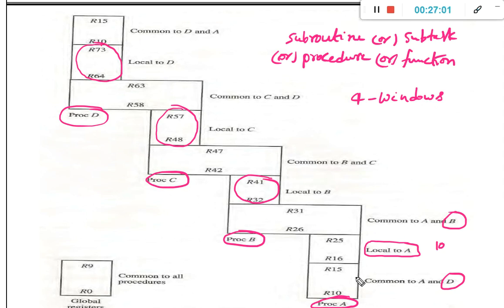Okay, so now these are all local to D. In addition to that, there will be overlapping registers, the window shared registers. From R10 to R15, 6 registers are shared between A and D. Similarly, from R26 to R31, 6 registers are shared between A and B. From R42 to R47, 6 registers are shared between B and C. From R58 to R63, 6 registers are shared between C and D. So these are the shared registers between two windows.